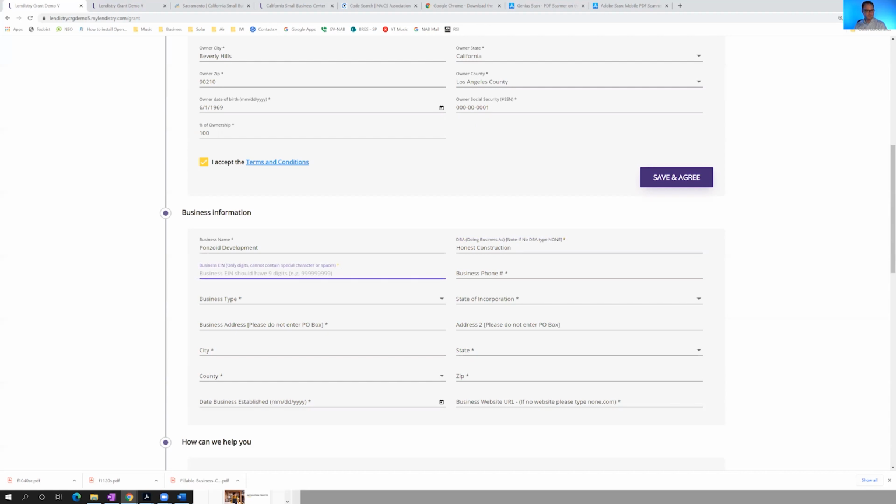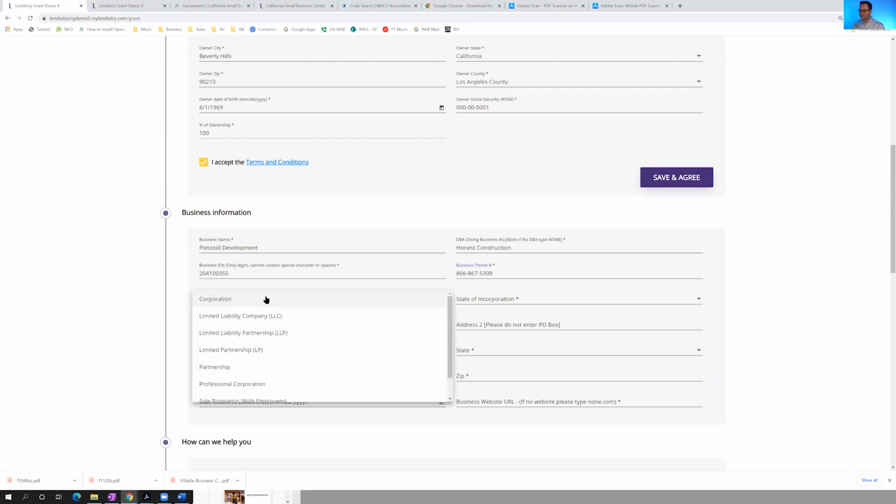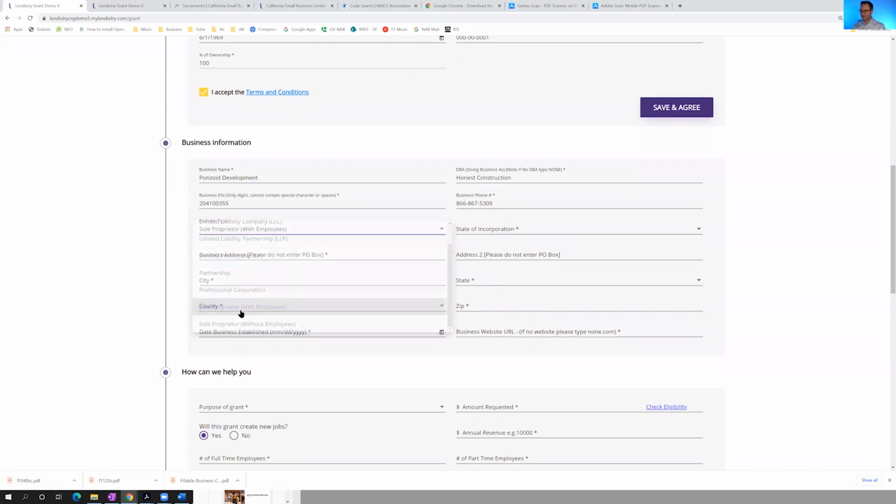EIN. Two, 0410035. I don't know. Let's make that up. Business phone number 866. Was it 8675309? Business type. I'm going to show you another fail on the Lendistry application. Thanks, Lendistry. Look at this. We choose sole proprietorship with employees.